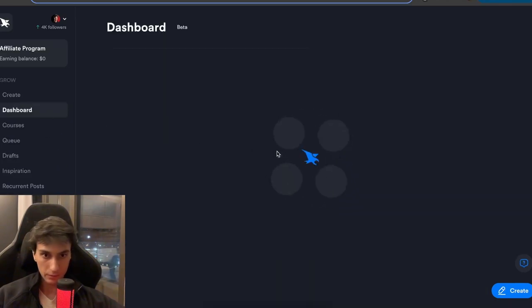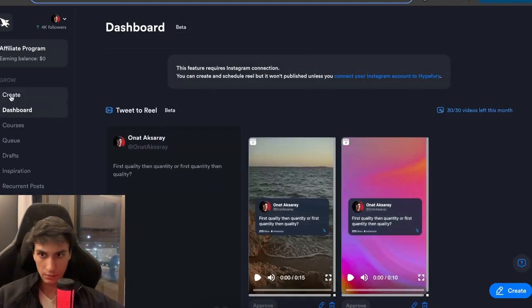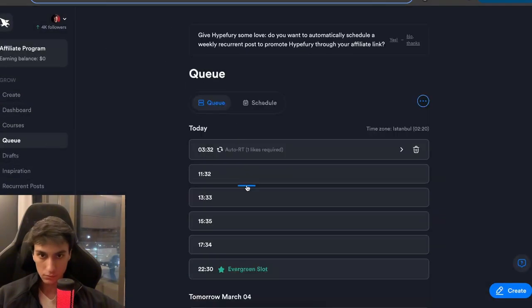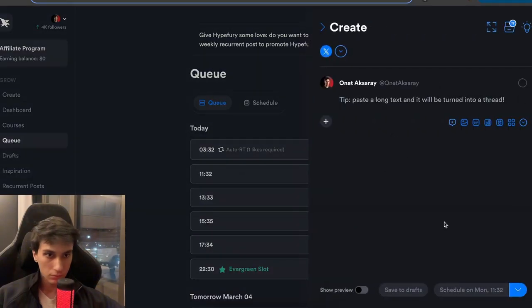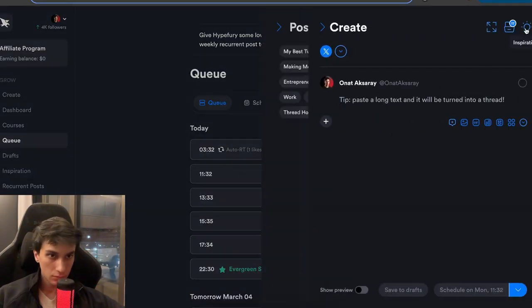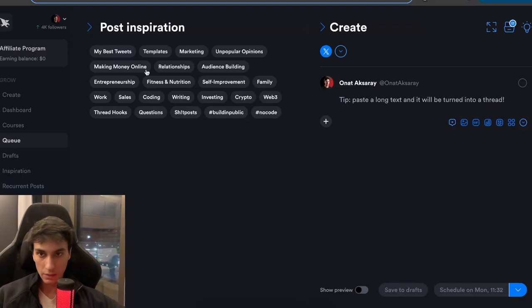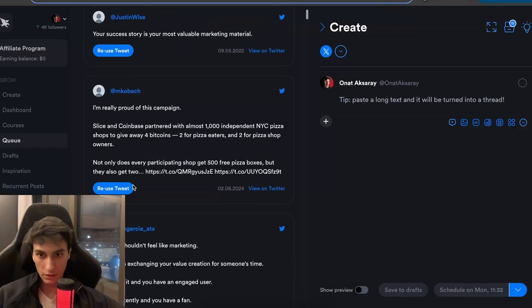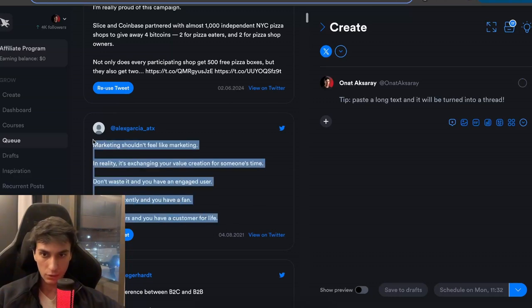Also the inspiration section is pretty good. Yeah, so you can get inspiration here, both from your best tweets, or you can look at marketing related tweets. I don't recommend copying these tweets, but these are very good for ideas.